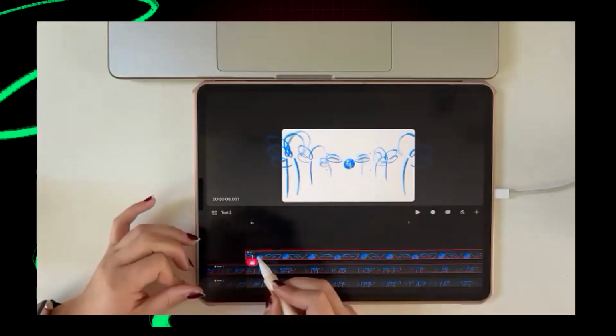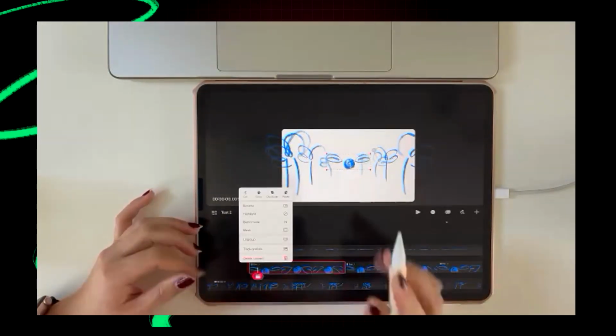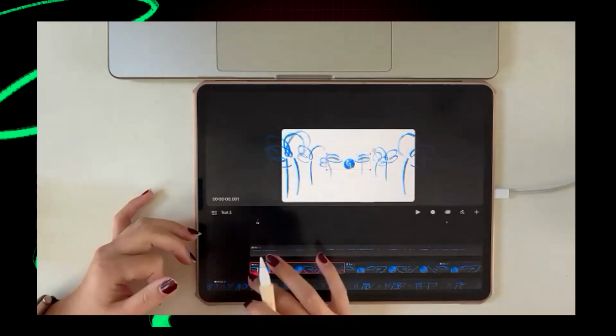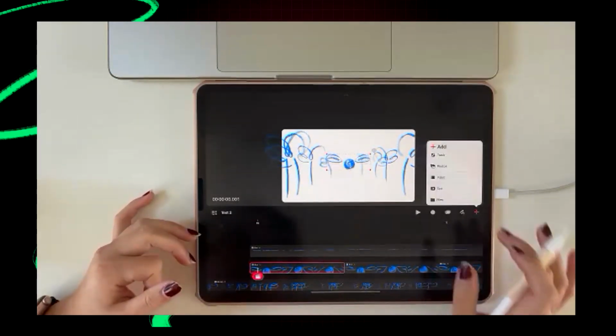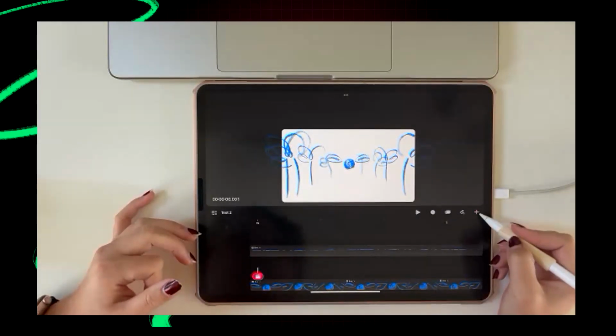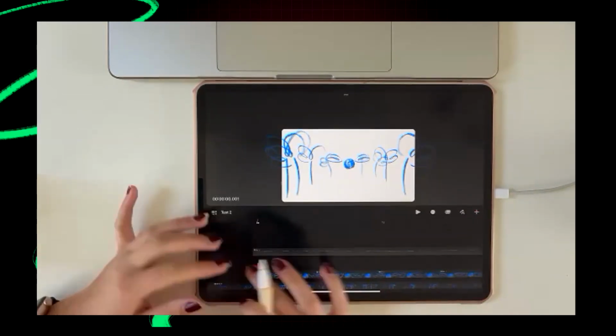I'm actually going to add a track in here, and I just press the plus button and then you get all these options. I added a track, and that basically just means room for another layer.